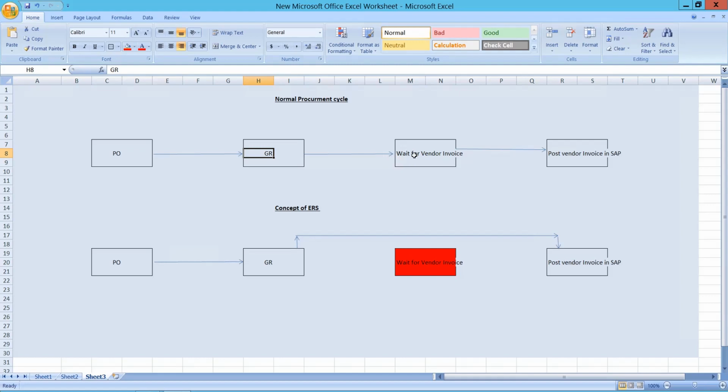Suppose we are a company, and we would be waiting for the vendor invoice that the vendor should send us. Then after he sends the hard copy or the soft copy, we'll post the vendor invoice in SAP using the MIRO transaction, right? So this is the process.